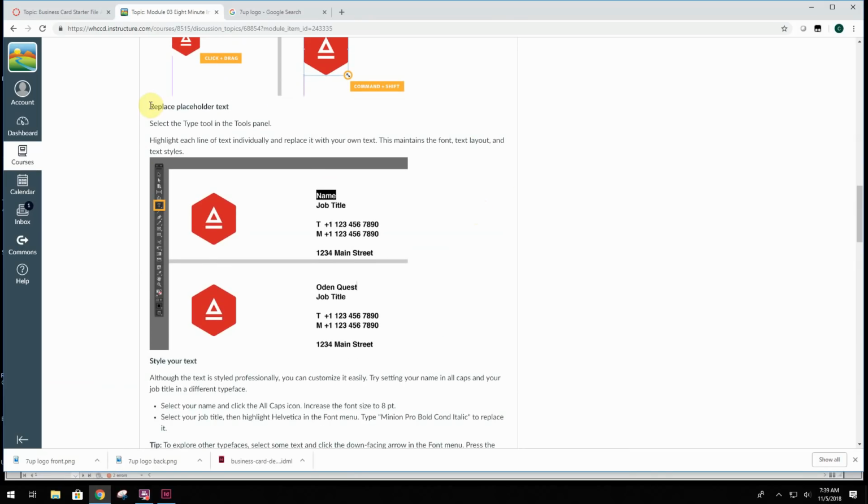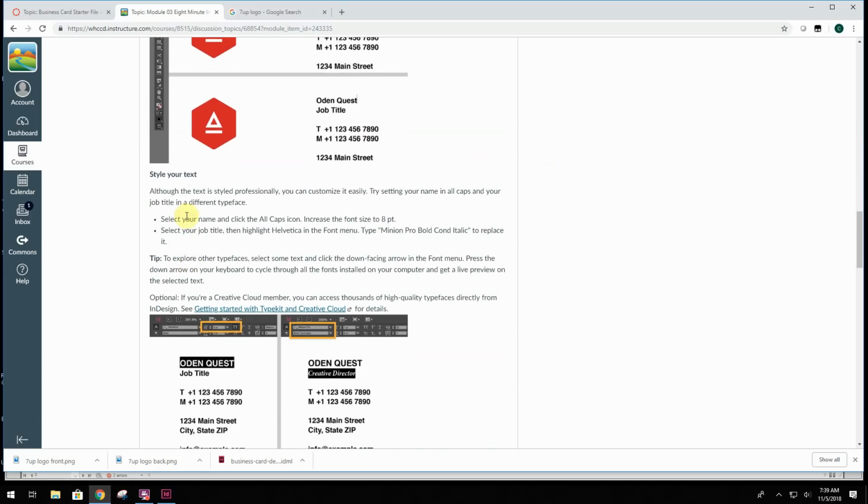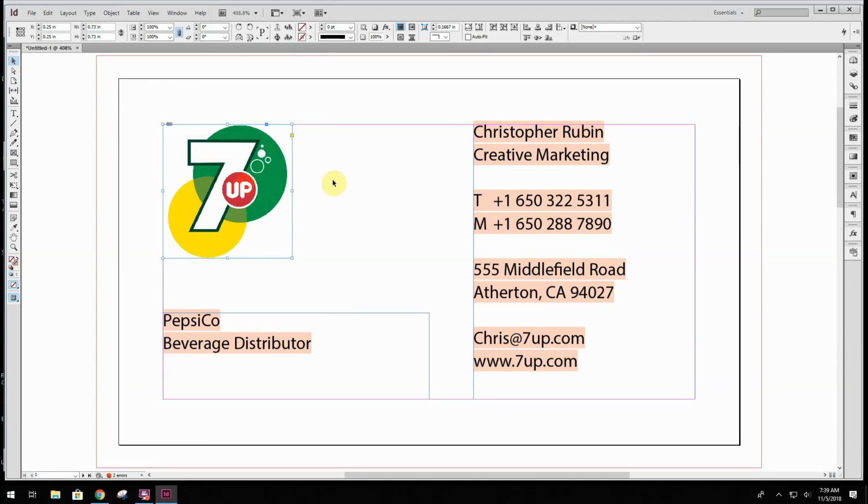It says to replace our placeholder text. We did that already. So we highlighted each one and we put in our information. The next part is to style our text. So it says, although the text is styled professionally, you can customize it easily. Try setting your name in all caps and your job title in a different typeface. So it says select your name and click the all caps icon and increase the font size to 8. So that's easy. We've done that before.